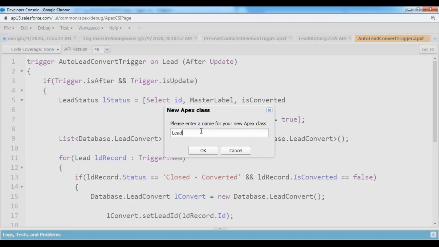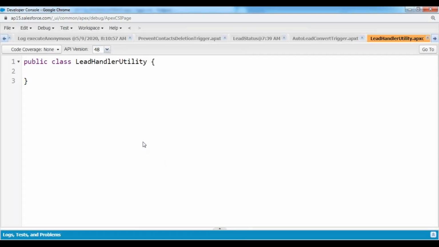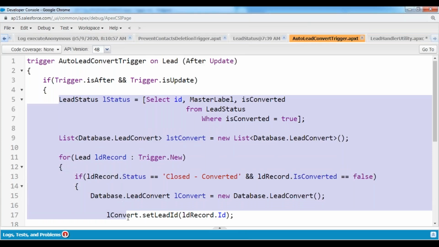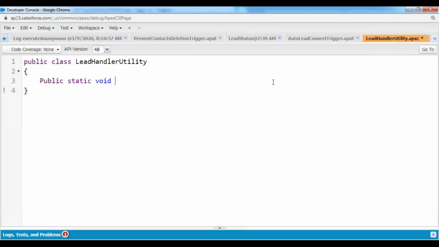Now, lead handler utility. I have created a class. Inside this I'm preparing a method, public static void. Now in this case observe this one. This piece of code I'm executing after update, so I'm preparing a method with the name after update.